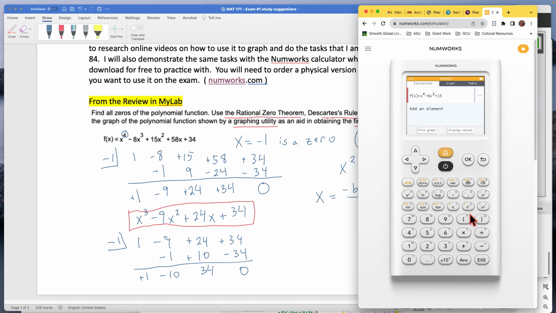x, oops, not yet. Let's go back, put in my x first, and then now I can arrow up there and put in my square, and then arrow down, plus 15x, and then plus 34. Now what I want you to see is when I go to graph this one, what I like about the NumWorks, I just hit enter, I'm going to plot the graph, so I come down here. It basically does a zoom fit on the first time. So it does a pretty good job.